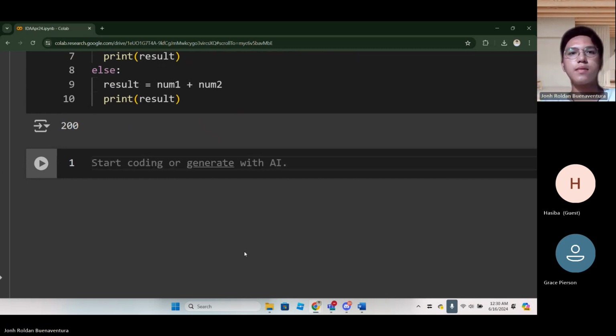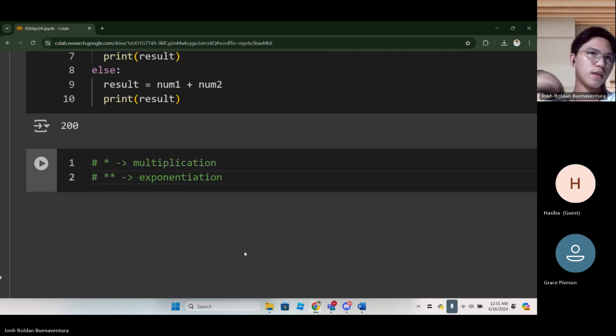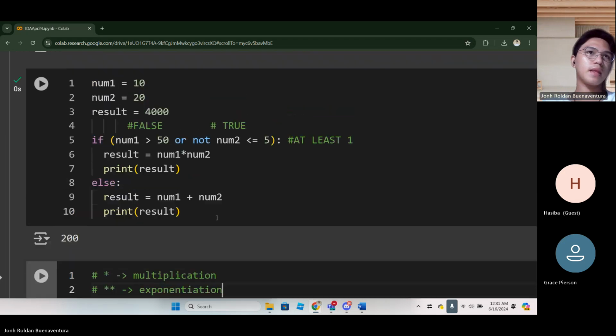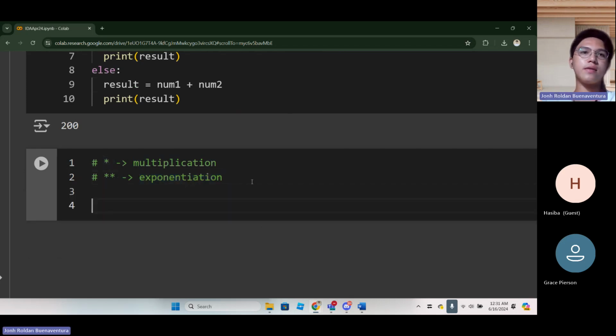This symbol is for multiplication. This is for exponentiation. A single asterisk is for multiplication, a double is for exponentiation. So in Python, this means 2 times 3. Okay?